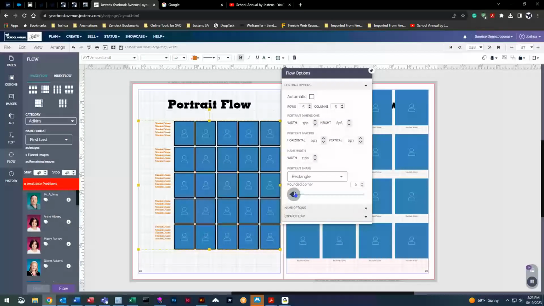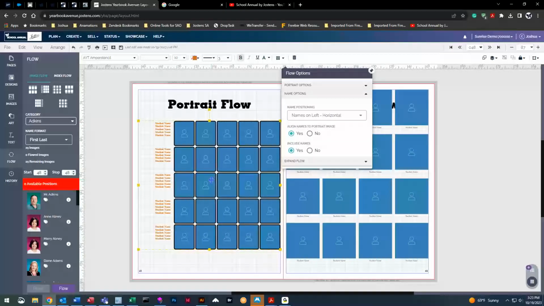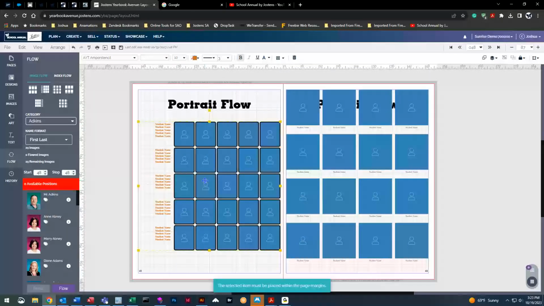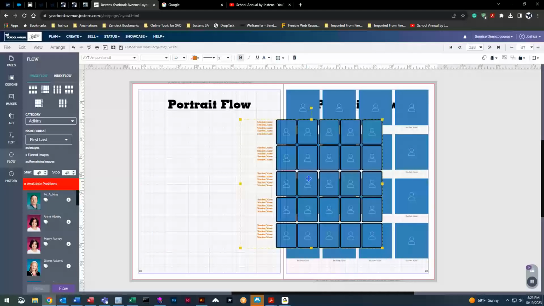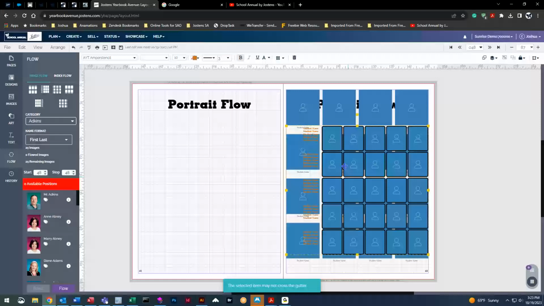Only in rectangle will you have the option to round off the edges just a little bit. Name options. So if you're done with this and you decide, you know what, I want to move the portraits to the other page and put the candidates on the left, you can do that.